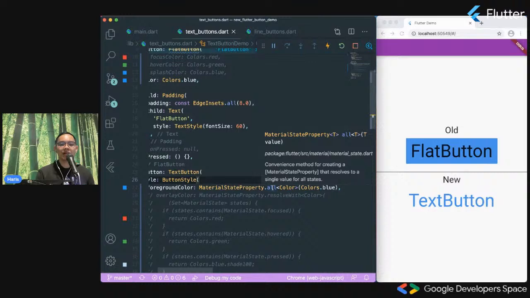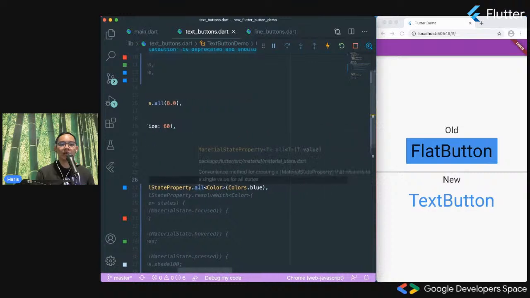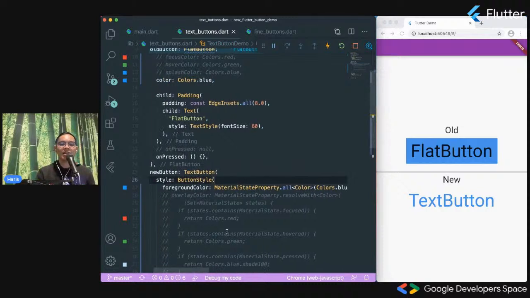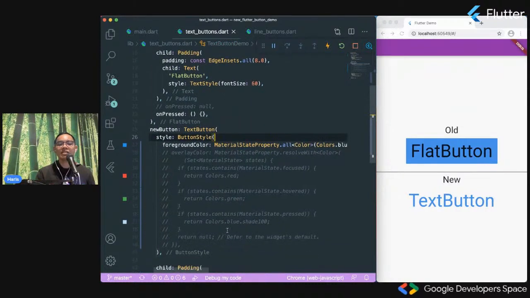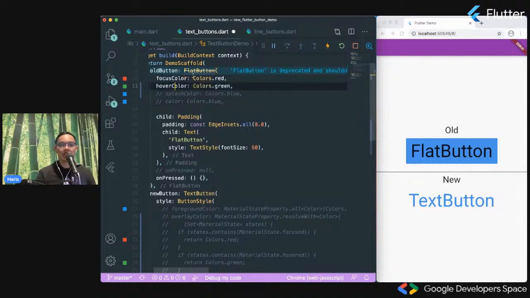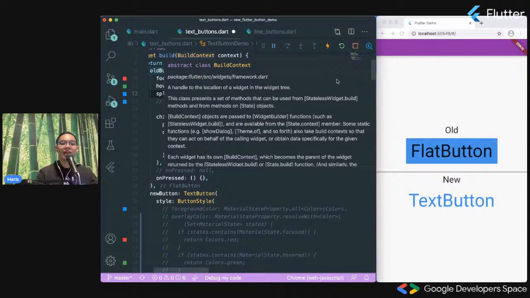So another thing that you might be asking is what is this .all method? So like I said, the material state property is like a conditional. So the all is basically saying every single interaction, all of them should be in blue color in a way. But this is the foreground color, which is not exactly the different interactions that we need. So what we're going to do is change the different interactions, like for example, focus, hover color, and splash color to different colors.